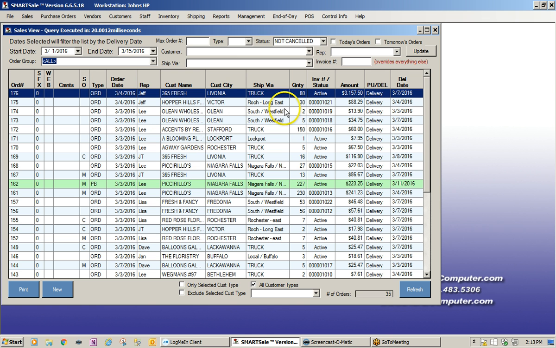Okay, very good. So this column here called invoice number status, anything that's active is a sales order. It has not been invoiced yet. When it's invoiced, it assigns the invoice number right here. So you can clearly see that.